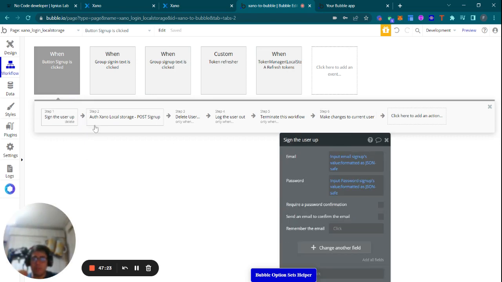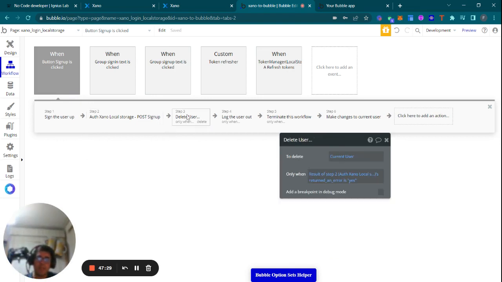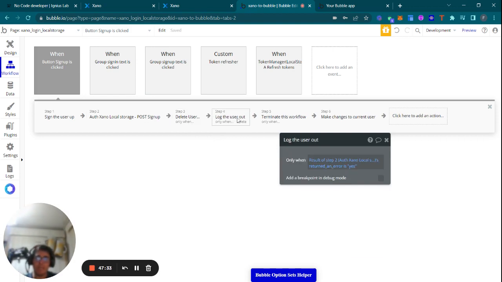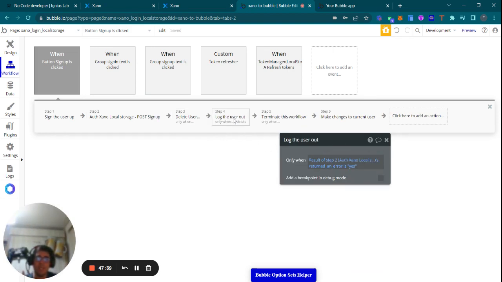But if it successfully creates the account, then it will create the account in the Xano side. If for some reason this creation fails, then what we will do is delete the current user, and then log us out. The reason is that even if you erase or delete the current user, it will take a few seconds before the system recognizes that you should be logged out. So we will do it manually anyway, and then we will terminate the workflow.